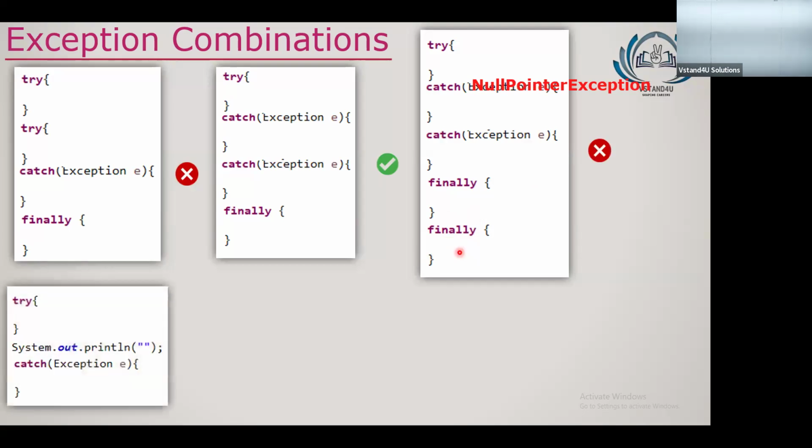Now pay attention to this. Is this allowed? No, this is also not allowed. Reason, there should not be a single statement between try and catch. If you do so, then for this try, there is no catch. For this catch, there is no try. In between try, catch, finally, nothing should come, not a single statement. So this is not gonna work.